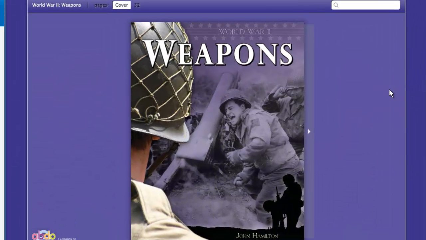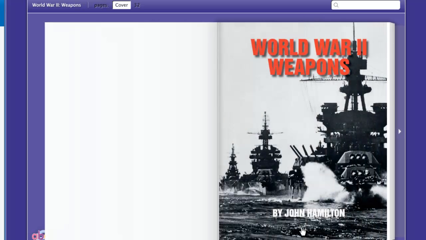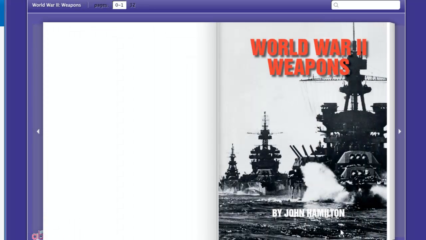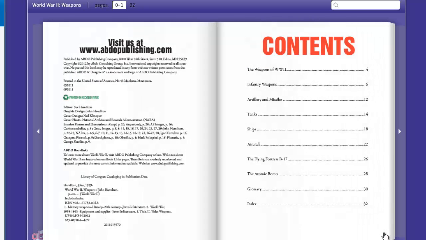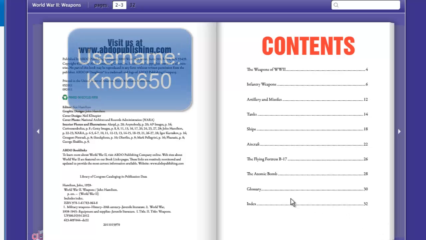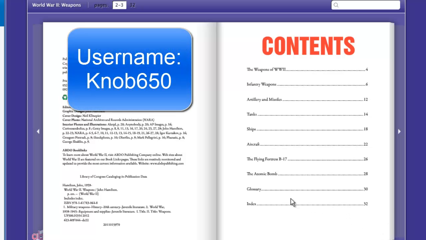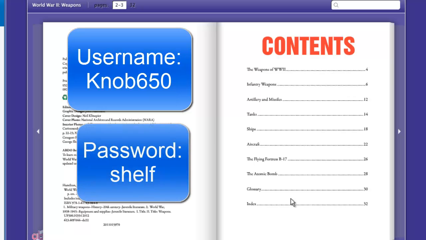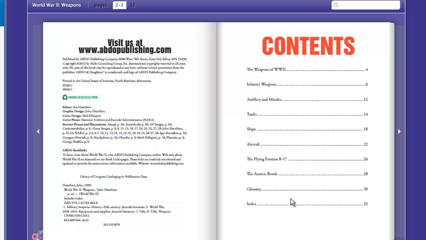Now it looks to me like this ebook, which is really cool because it looks just like a book. It turns pages like a book, it even sounds like a book when it turns. Sometimes though you will have to put in a username and password, and if that's the case then the username is knob650 and the password is shelf. Make sure you grab one of those password bookmarks from the library so that you always have access to all the passwords for the ebooks and for the databases.